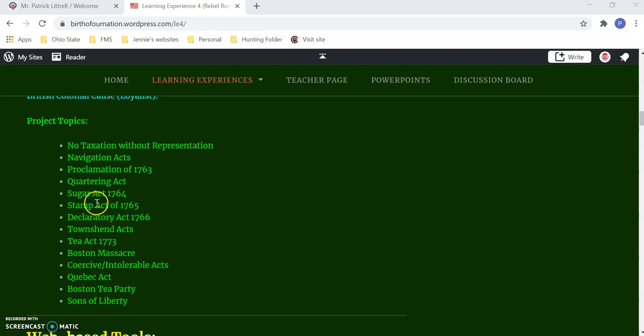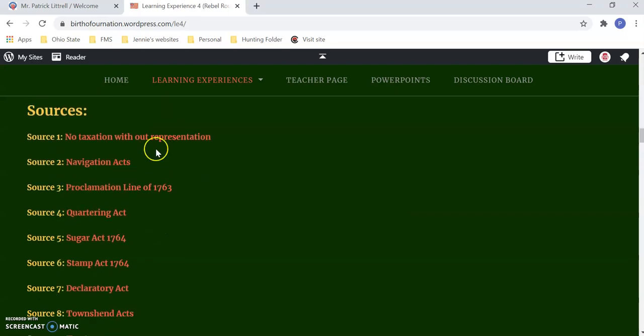So again, you had to pick one of these topics. And based on what you pick, so if you picked, let's say there's the first one here, taxation without representation, okay? Right down here is a resource in the same order, taxation without representation. You would actually click on this, and it would open up a document.